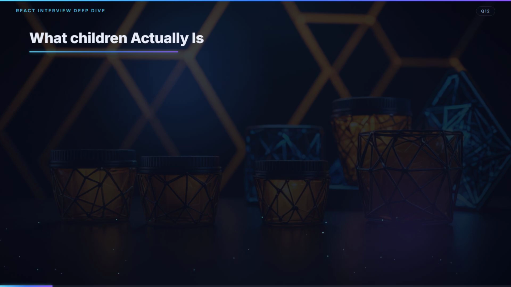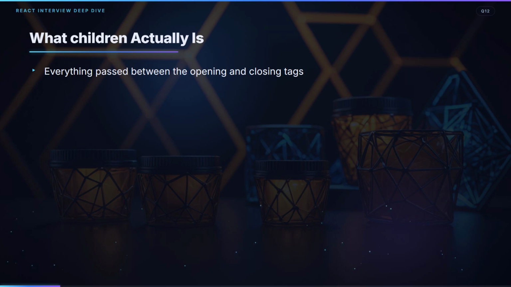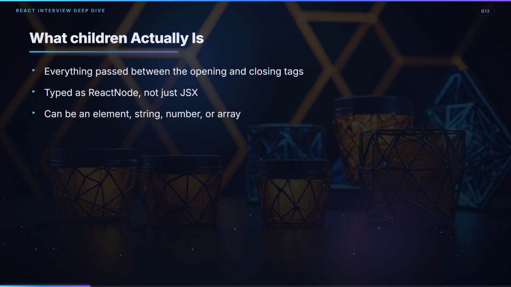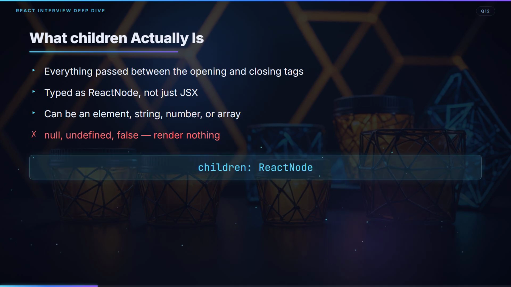Children is a conventional prop that contains everything passed between the opening and closing tags of a component. React types it as ReactNode, not just JSX, so it can be an element, a string, a number, an array of elements, or null, undefined, and false, which simply render nothing. With children, a component becomes a generic container.